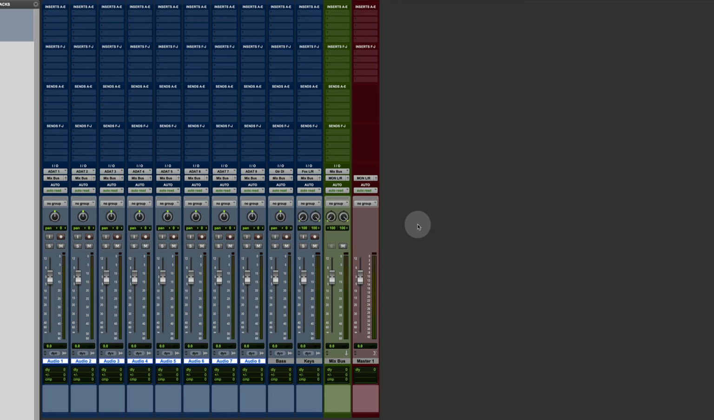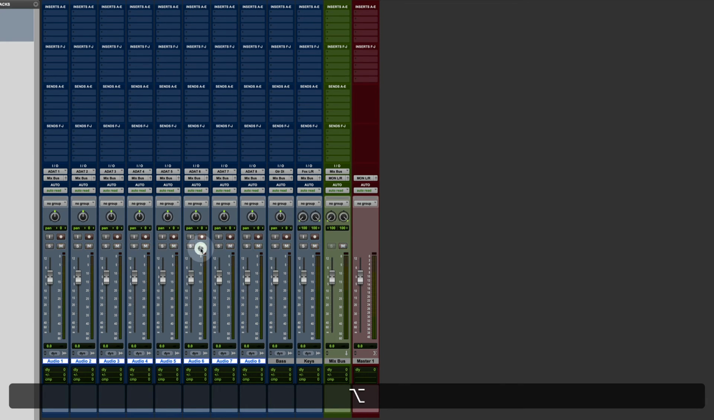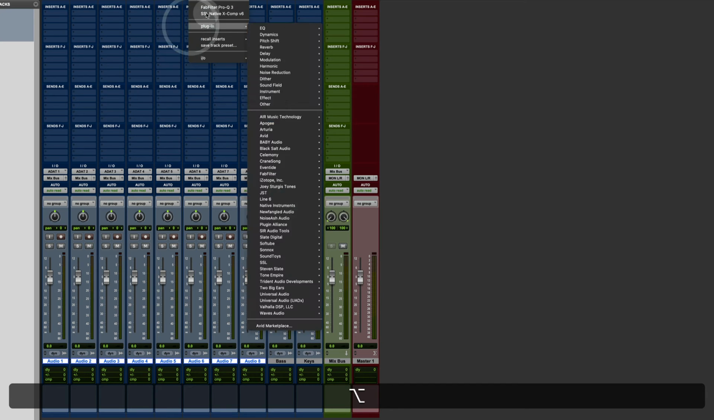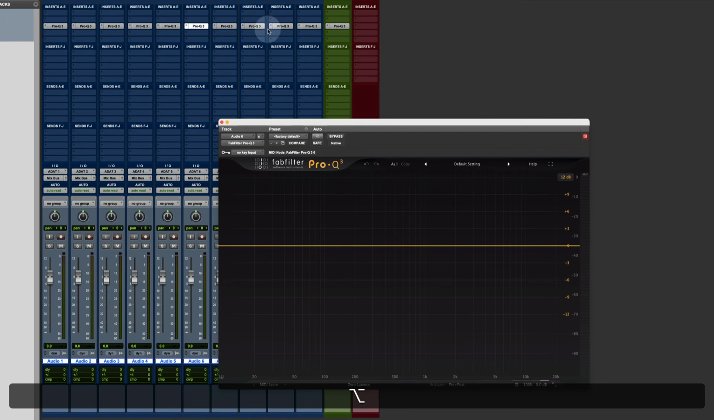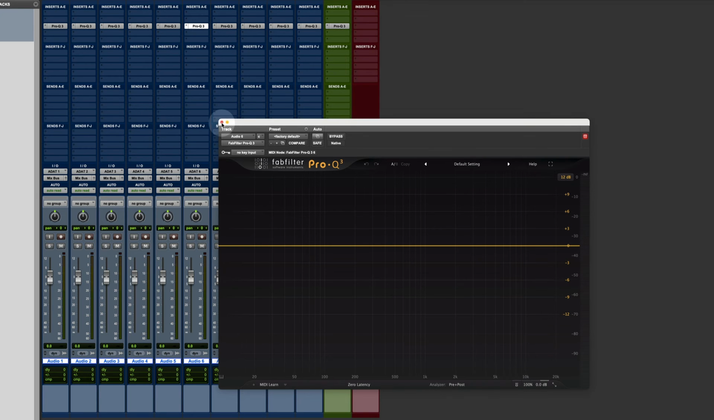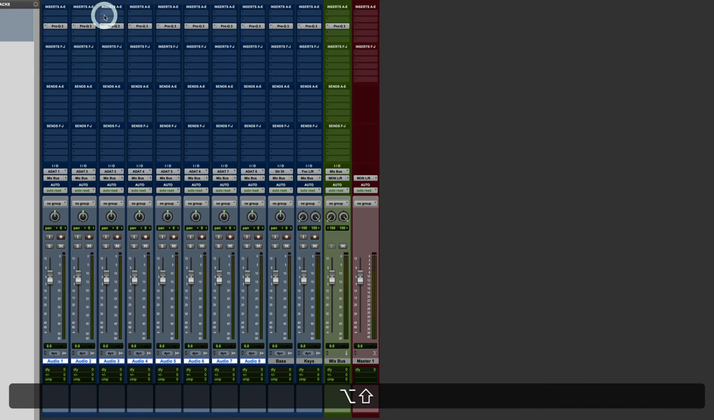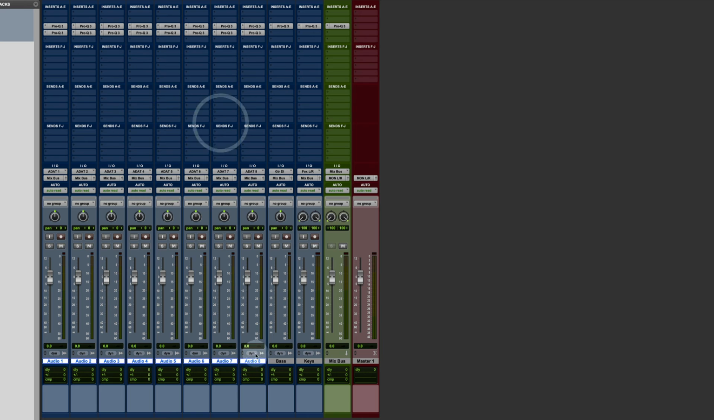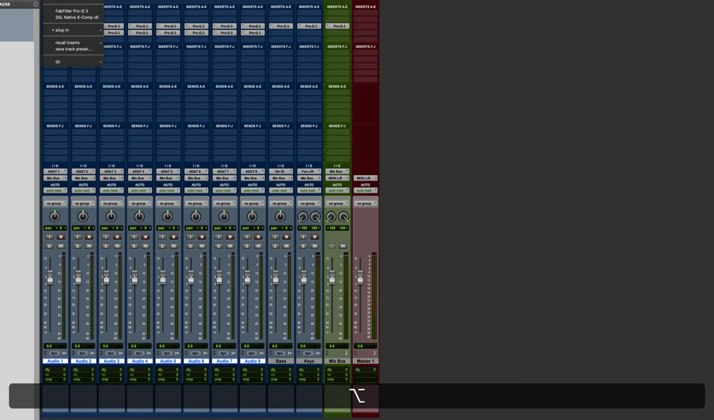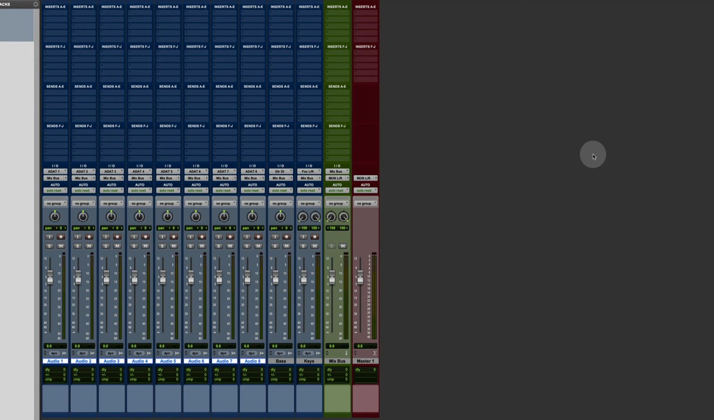Now, these modifiers don't just work for your I/O. If we hold down Option, we can mute everything, or we can mute only the tracks we have selected, right? All this different stuff. You can do it with inserts. Assigns Pro Q to all of my tracks except, again, my master fader. Or if I hold down Option Shift, it will do it only to the tracks I have selected. Right? This is such a useful shortcut. These are probably among my most used modifiers, Option and Option Shift.